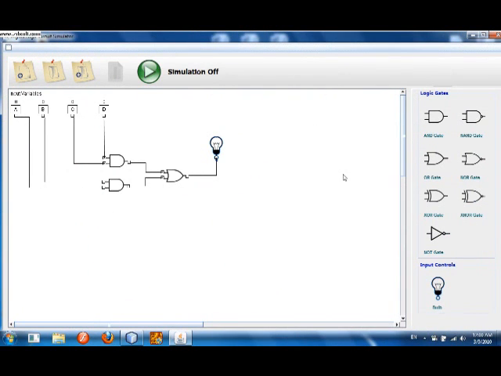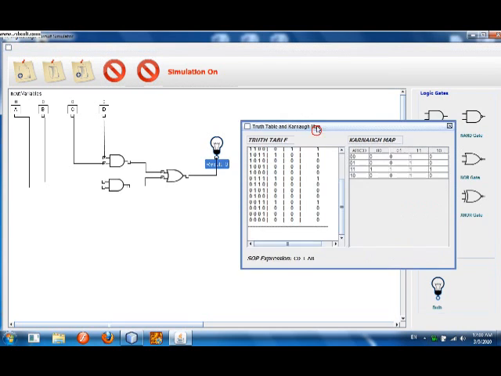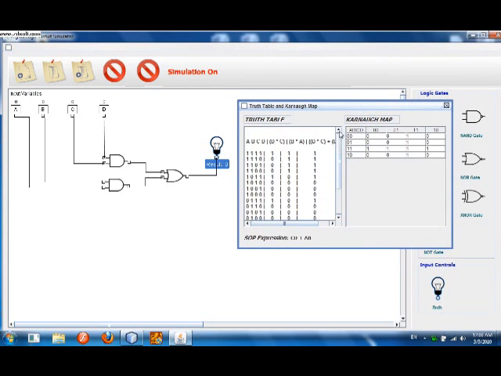Let's move on to viewing the truth table and the Karnaugh map of the circuit. The first thing you gotta do is to simulate the circuit to be able to view the truth table and the Karnaugh map. This is the button to show them. There you go. This is the truth table and the Karnaugh map of the circuit. The truth table serves as an overview on how the circuit will behave. For example, we have here, if all the values are 1, A, B, C, and D, your bulb will light up.